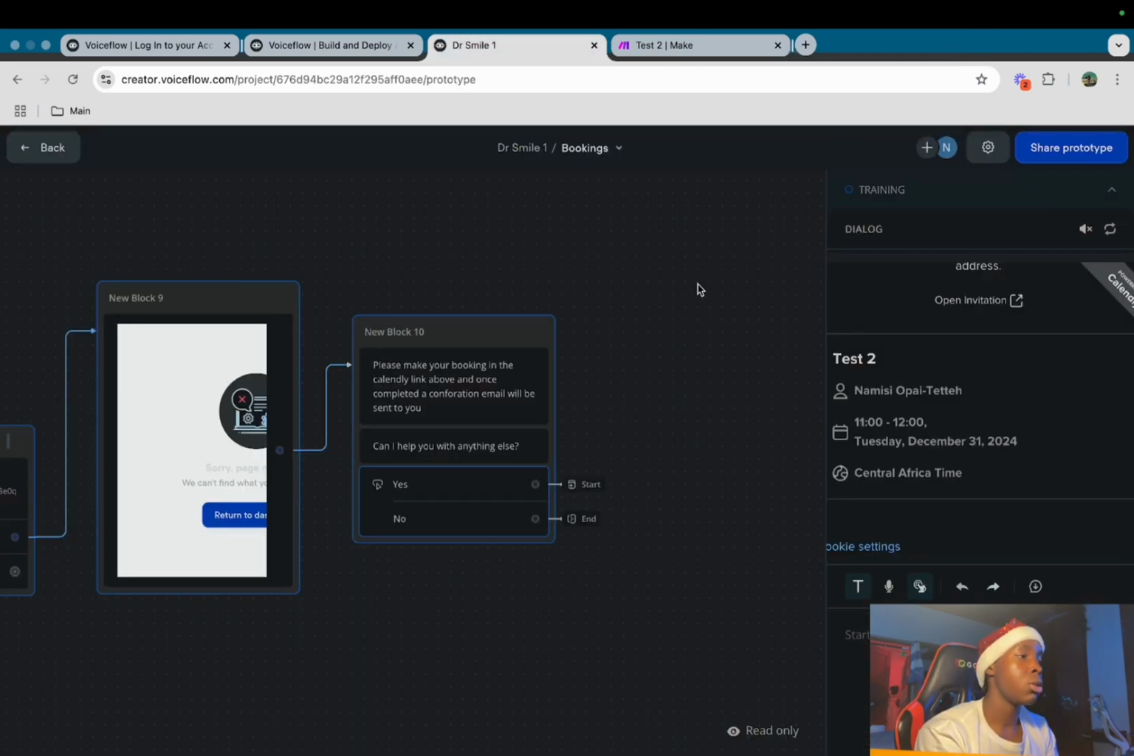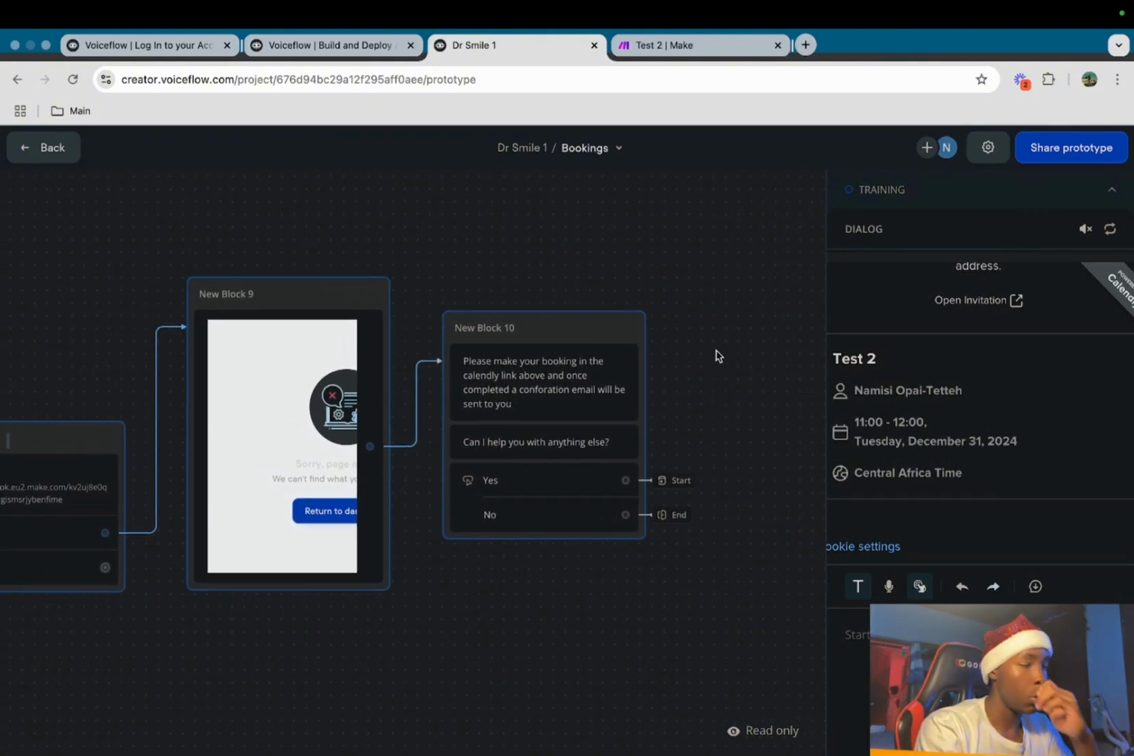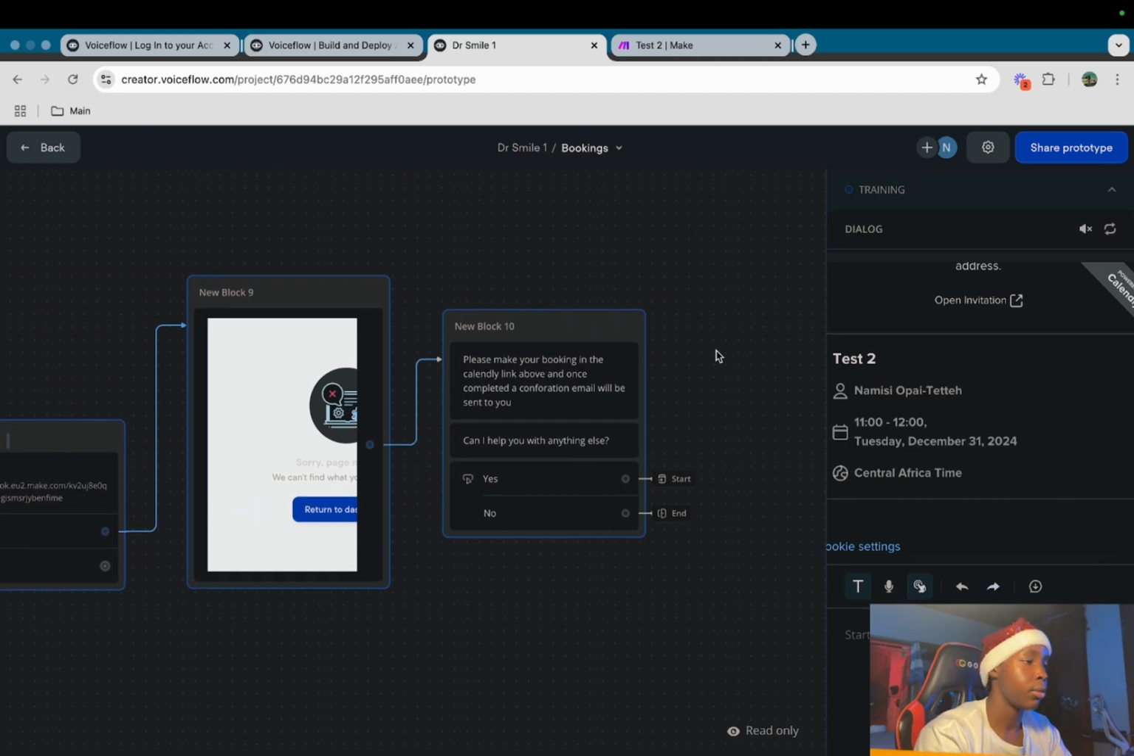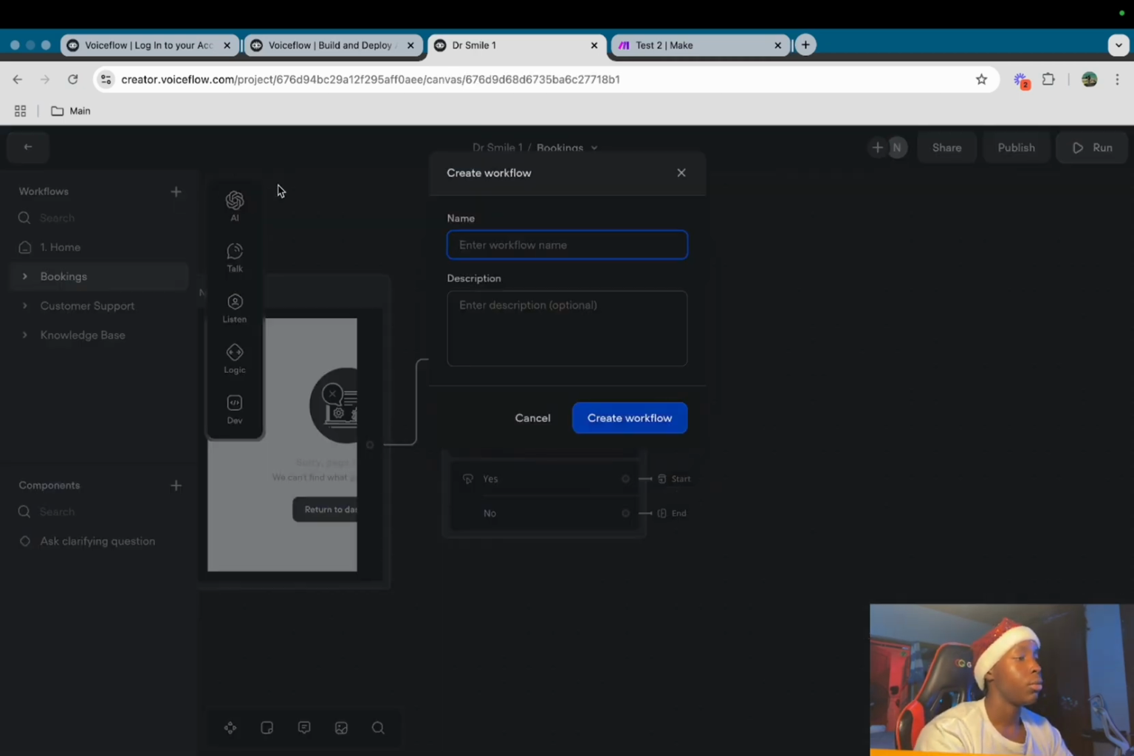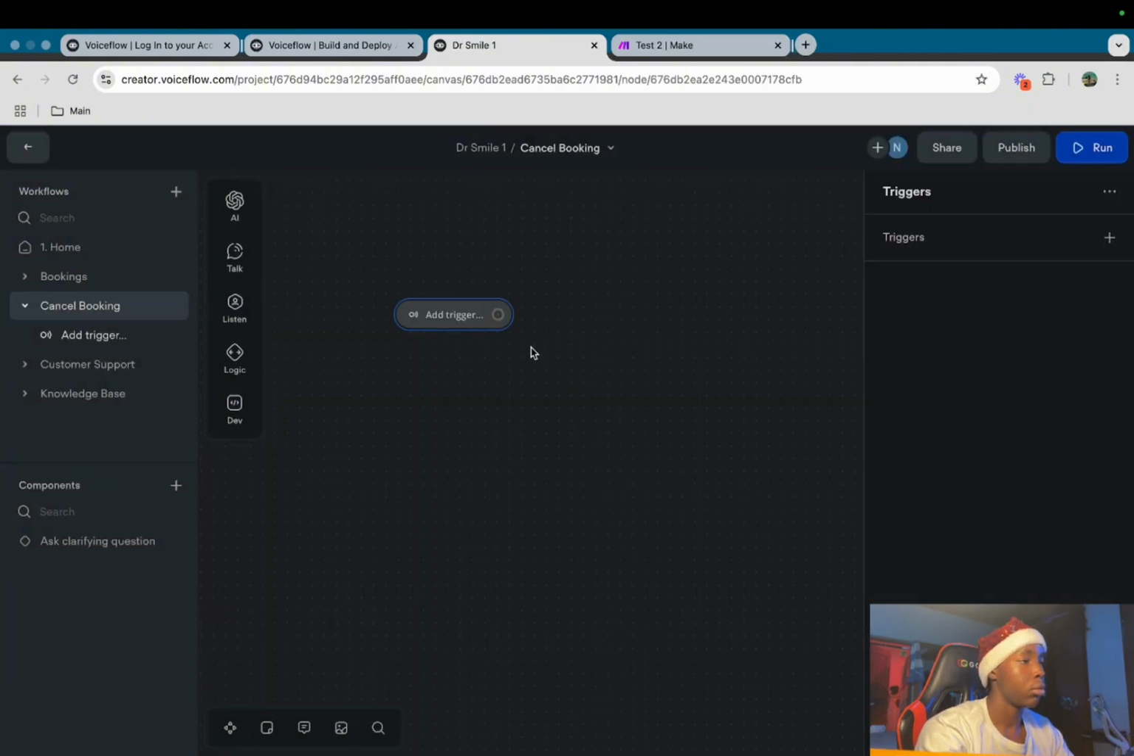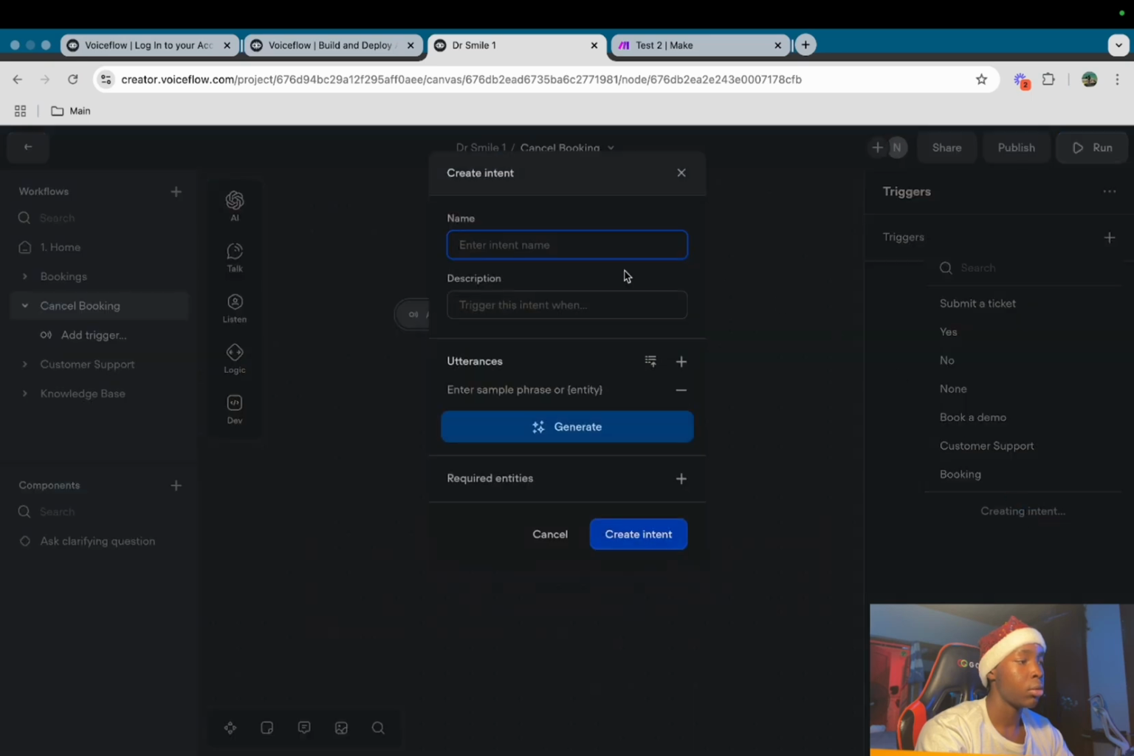So the next thing that we need to do now is cancel booking and reschedule booking, and then the bot is done. So we'll start with the cancel booking. Back here, we're going to go to new workflow, cancel booking. I'm going to create a new intent here. Cancel booking. When user wants to cancel booking.